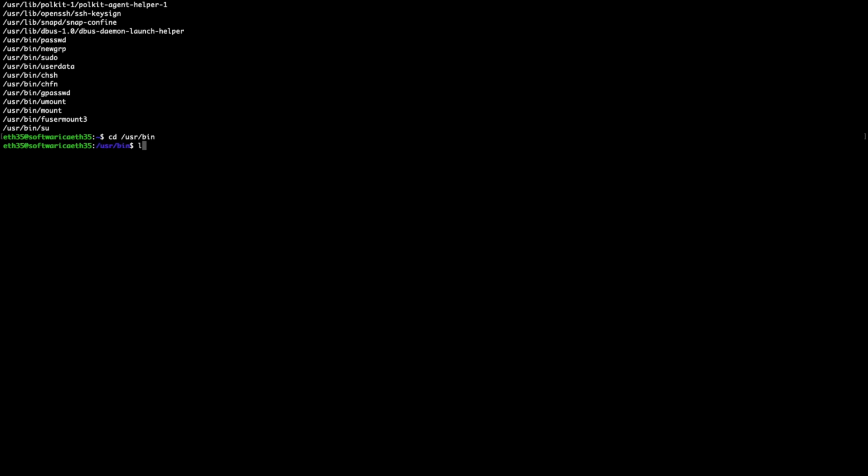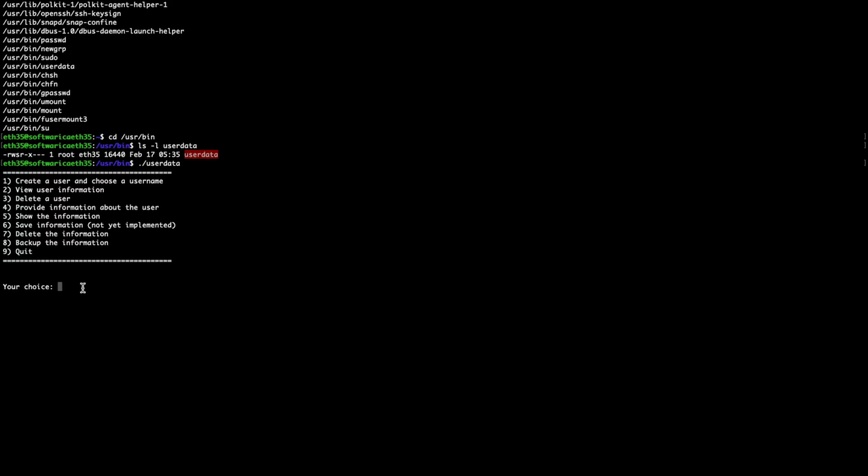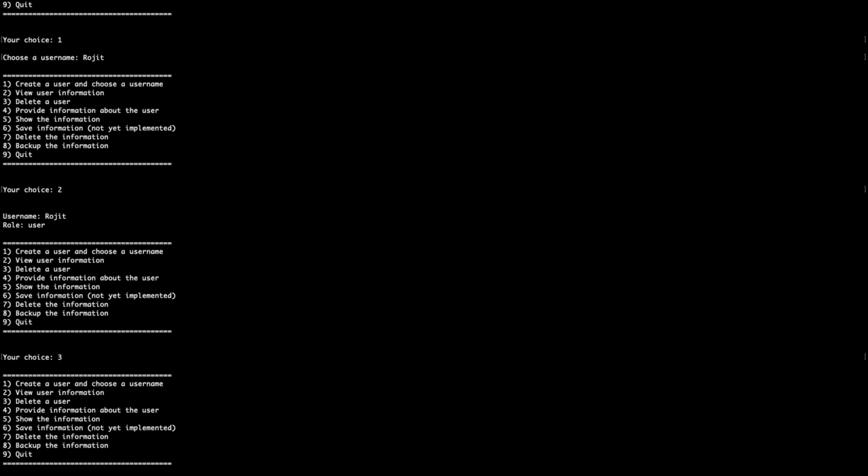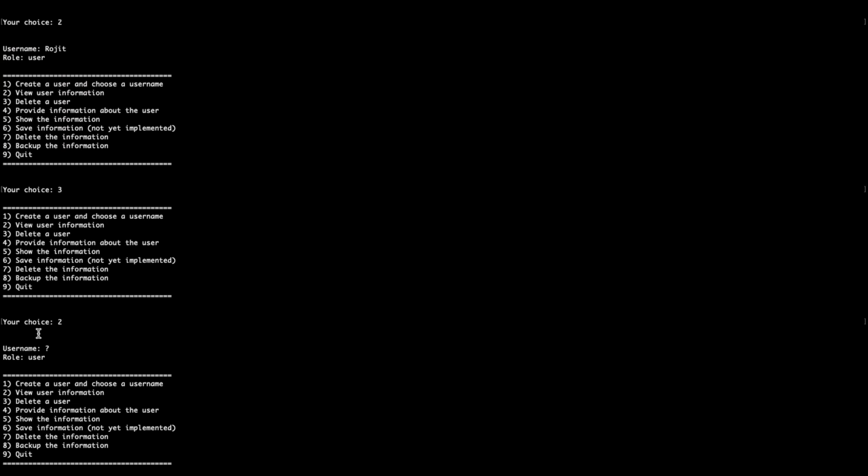cd /usr/bin, ls -l user_data. It has the SUID bit permission set, meaning that any other user can execute the file with the highest privilege a user has. Now let's see what is here. This is a simple file. Let's create something. Let's write name Rojit. Let's see the role. By default it sets the role to user. Now let's delete it. This is random, nothing interesting.